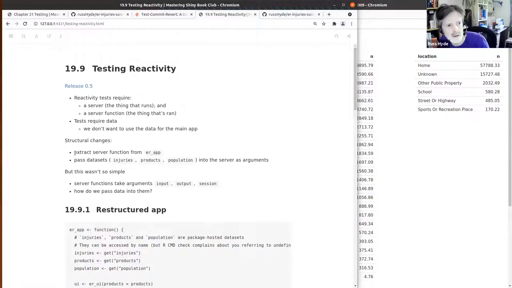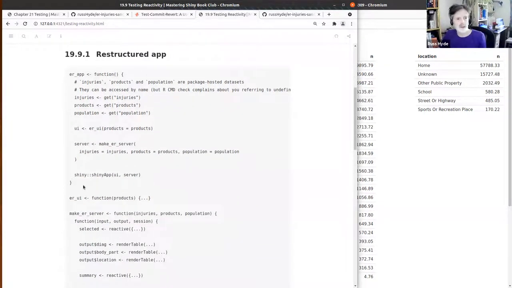So the first structural change I had to do was to pull out the server function from inside that ER app function that I showed you earlier on. And then what I want to do is provide a way to pass data sets into that server function that I've just extracted out. And for this app, those data sets might be the real data as used here, or some test data that's appropriate to whatever I'm testing. So that wasn't so simple. And the reason it wasn't so simple was that I was trying to make it more complicated than it needed to be.